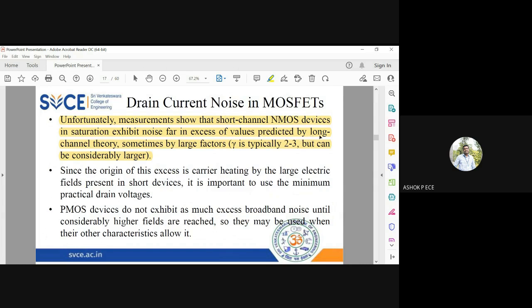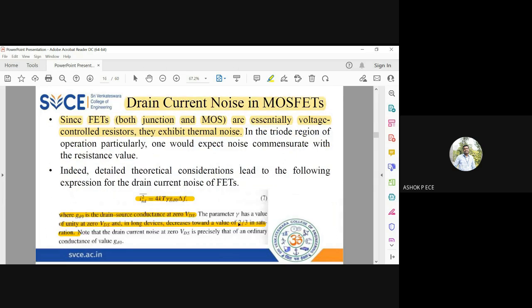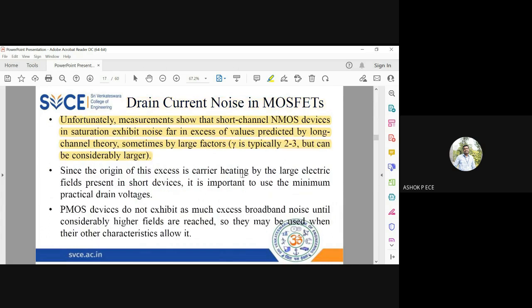For long channel, gamma is a device parameter which is going to increase to more than 1. So it is going to be 2 to 3 for long channel MOSFETs, but for short channel MOSFETs, the maximum value of gamma is 1, and it will start decreasing from 1. We have seen it will go towards 2 by 3 in the saturation condition.